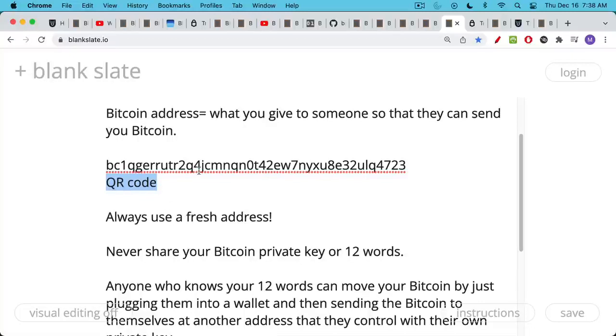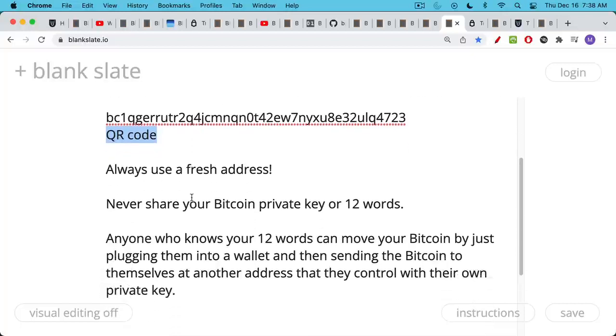You can share this address, and you do need to share it in order to receive Bitcoin, but never share your Bitcoin private key. You'll probably never see the binary or decimal form as we saw, but those 12 words, you never want to share them. Again, anyone who knows those 12 words can just plug them into a new wallet, and then they will control the Bitcoin. And then what they'll do is they'll send it to another wallet where they control their own private keys. And the Bitcoin will be gone.